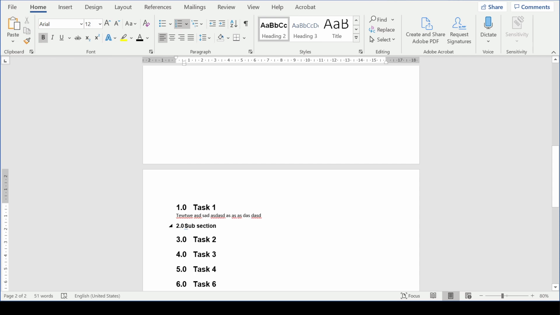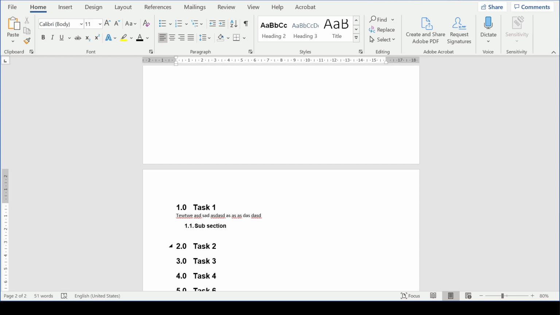So with that in place, what I can do now is go to the keyboard and press tab as long as the cursor is right here. And you can see now it's 1.1. And I can carry on typing if I need to.